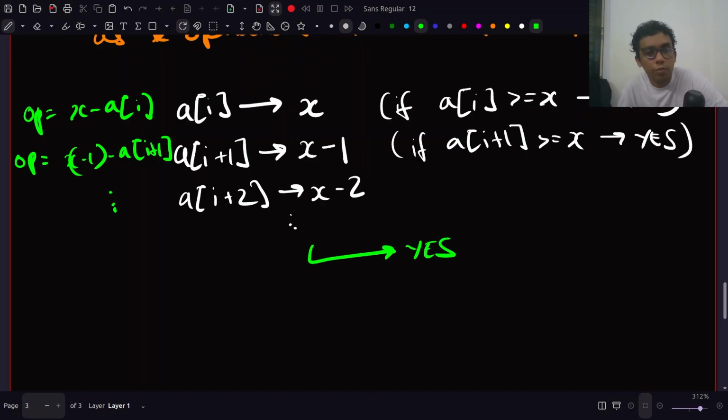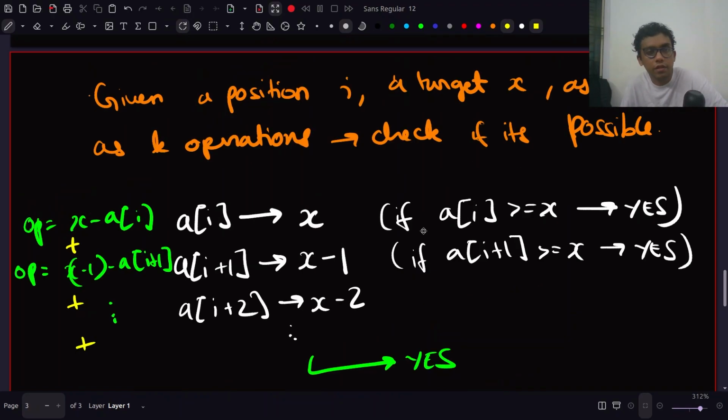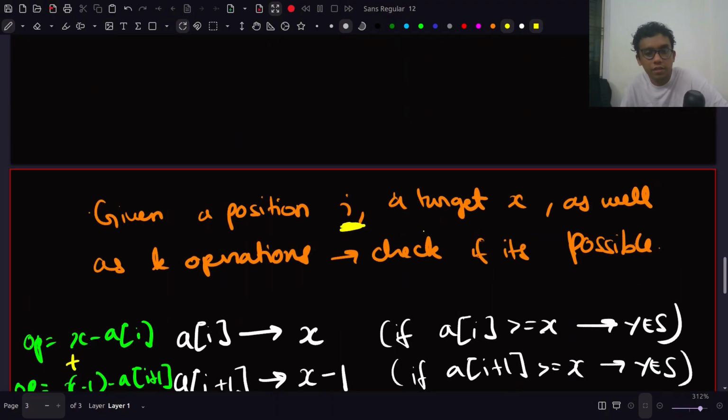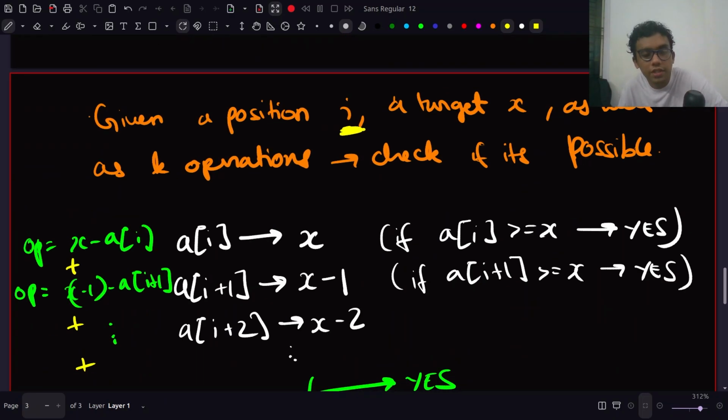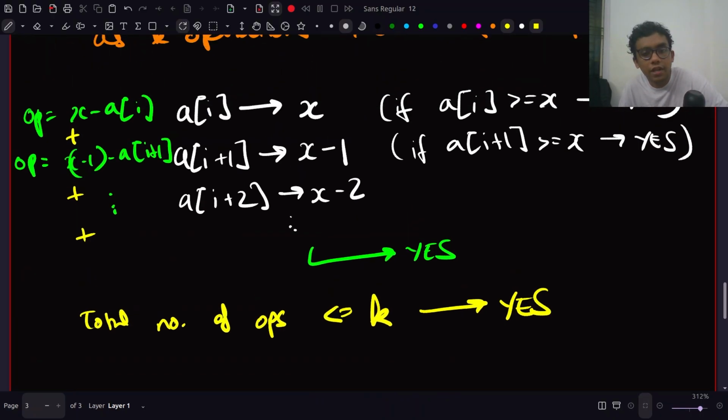Then the total number of operations, which we get by summing these, should be less than or equal to k, and then we can return yes, right? So for some position I, we can test if that position I could reach the target x. That would mean that the next position can reach x minus 1, the next to next can reach x minus 2, and so on. And in that case, we can count the number of operations and check if that's less than or equal to k or not.